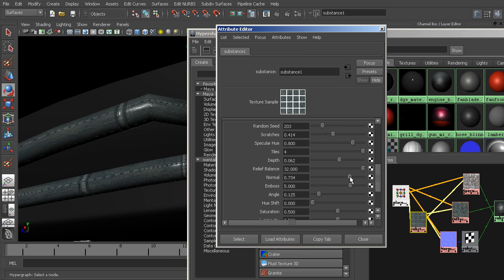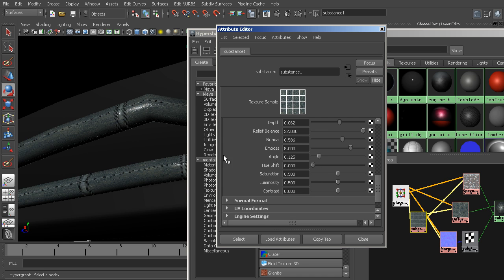We can increase the effect of the normal if we want to do that. We can also shift the hue. So let's say we don't like this color for the pipes. We can go ahead and shift that hue to a color that works better for us. Same thing with the saturation. We can play with the saturation and the luminosity and the contrast. Okay, and take some of these values down a little bit more. And let me go ahead and take that down towards 0.